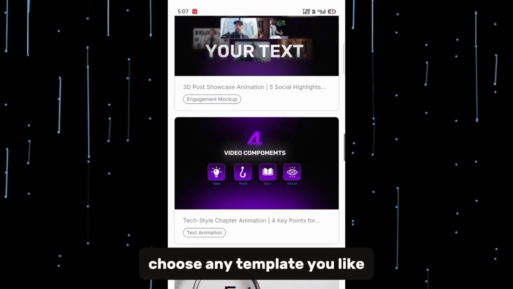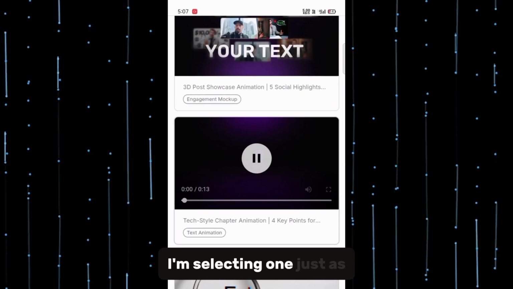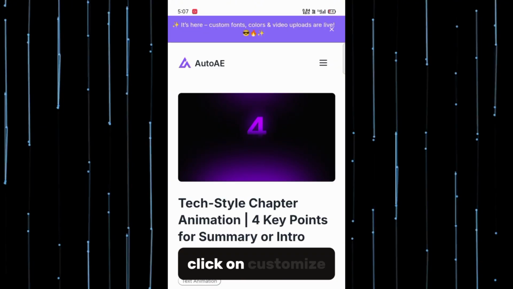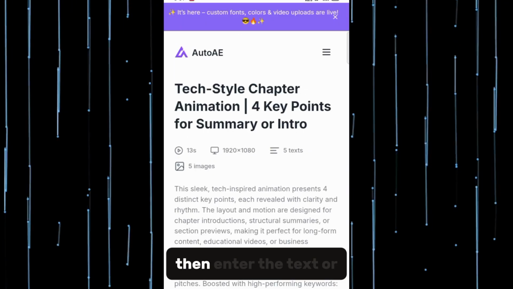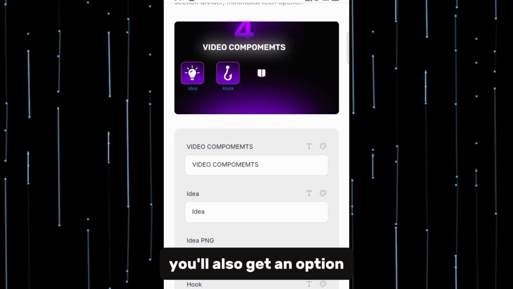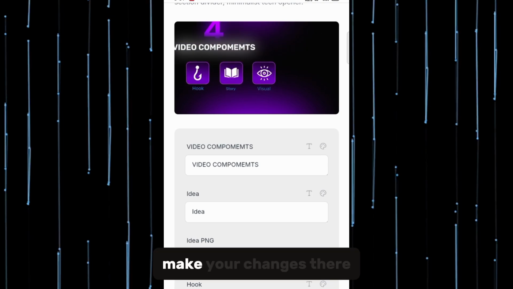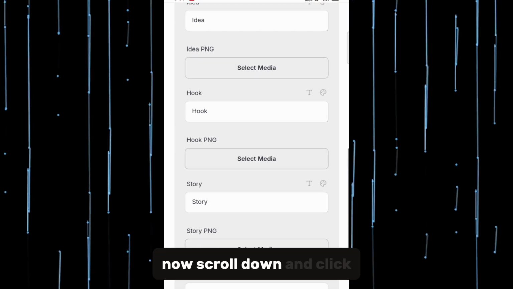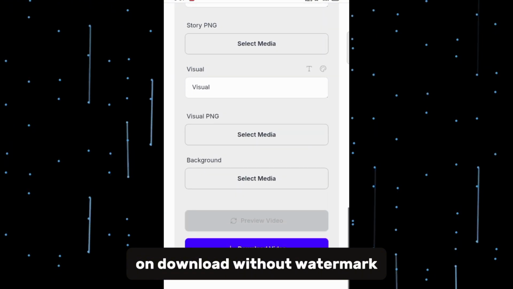Choose any template you like. I'm selecting one just as an example. Click on Customize, then enter the text or content you want in the animation. You'll also get an option to adjust the animation. Make your changes there. Now scroll down and click on Download without watermark.